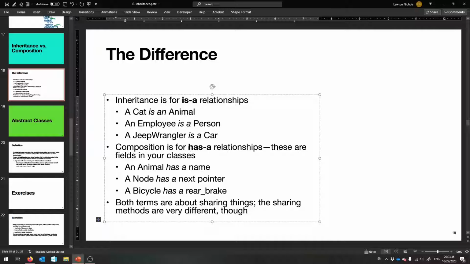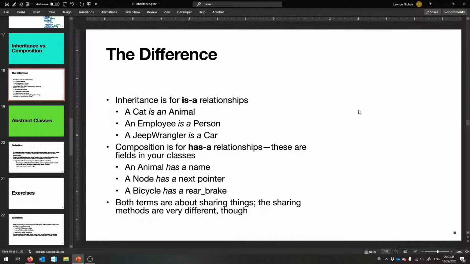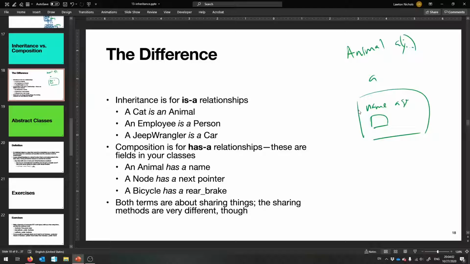Composition, it's when you have has-a relationships, okay? So these are just fields in your classes. So an animal isn't a name, but an animal has a name as part of it, okay? So every animal inside of their class, like there is a constructor call with stuff inside, every animal has a name. It's part of an animal. It's a piece. It's just a small piece. Okay? Same with age.